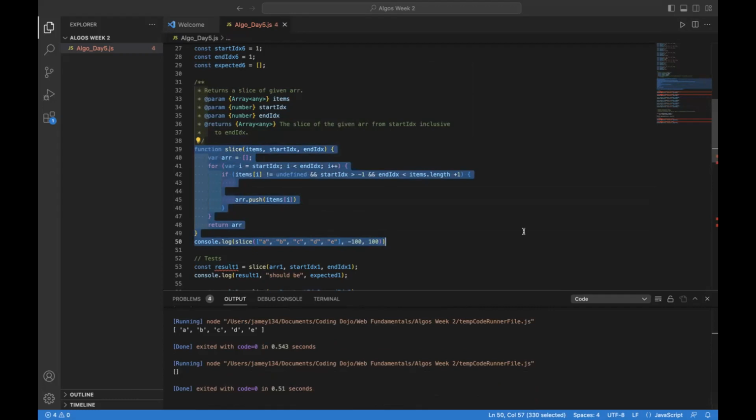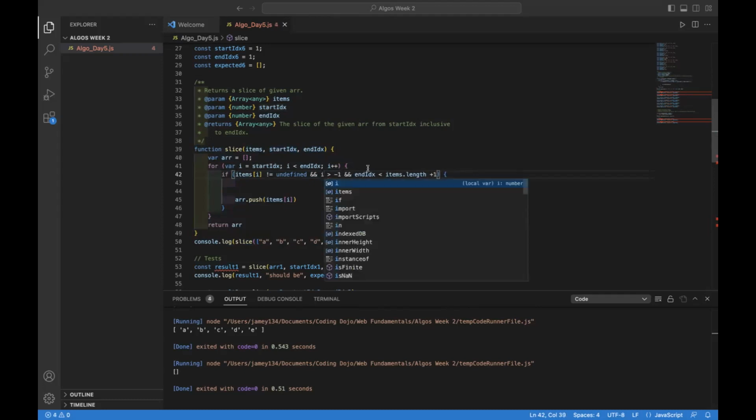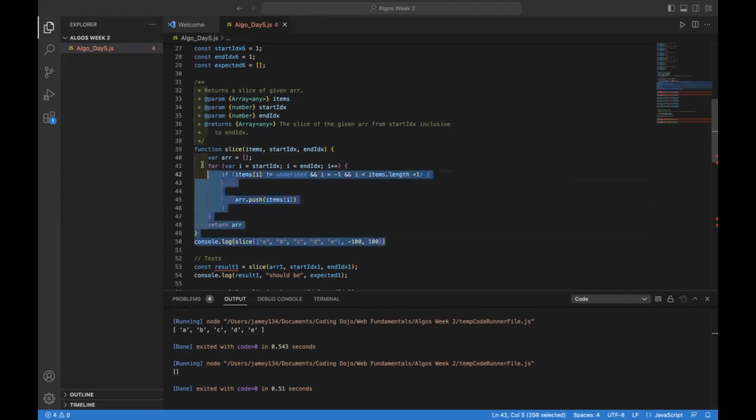It's not going to be true because start index and end index are set values. You should be using I. Yeah, you're right. So we want to say if I, so delete that start index and I there. I think this should work now. So let's try it. It worked. Now let's stick an undefined between B and C.